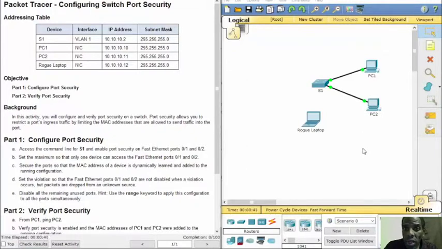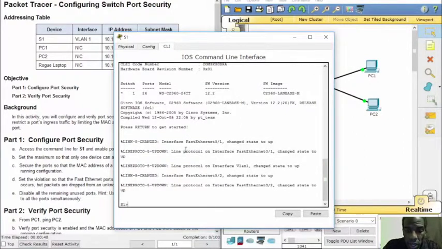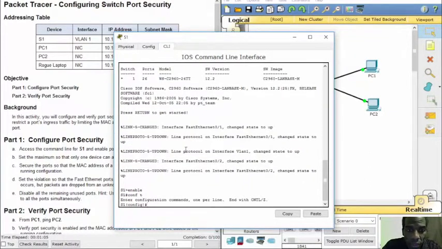Now, to do this, we want to actually access the command line interface of switch 1. At the prompt, we want to type in the enable command to transfer us into privileged exec mode, and then the configure terminal command to transfer us into global configuration mode. We can either type configure terminal in full, or we can abbreviate it as I have done at the prompt. Either way will work.